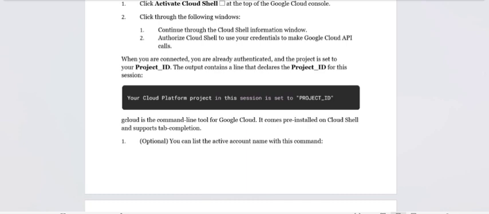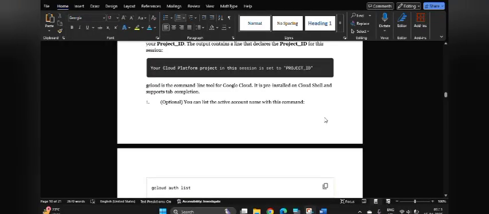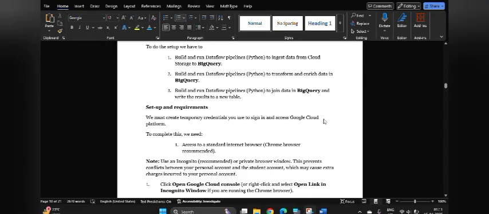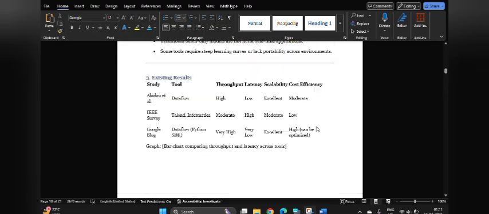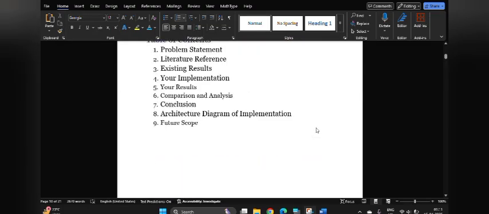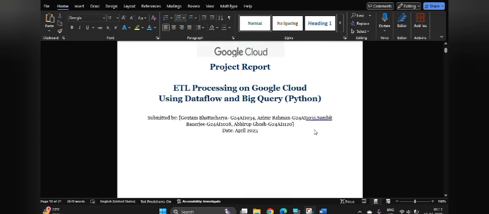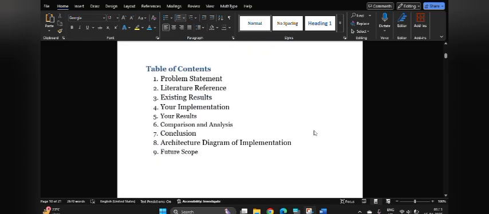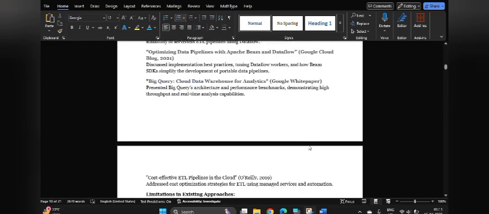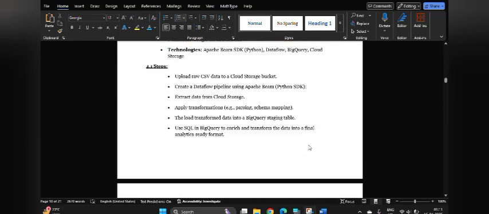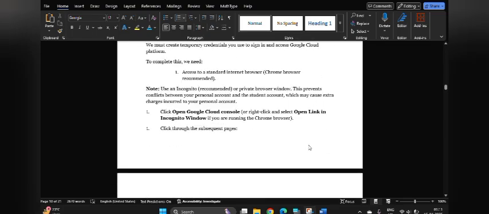Now, I'm Rahman, my roll number is G241031. In this project we are performing ETL processing on Google Cloud Platform using Dataflow and BigQuery. In this project I have done tasks 1 to 4.